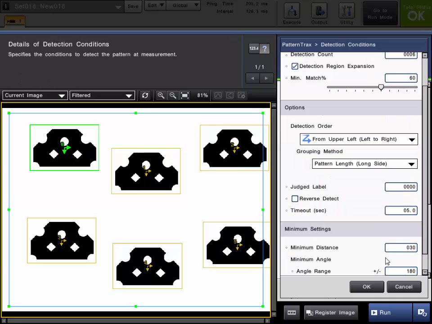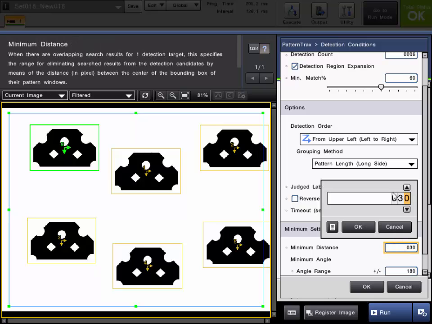What you can also do when there are multiple patterns in one image is set the minimum distance that they have to be apart from each other. So if I go in and turn this up to 300, we will actually not find the ones in the middle because they're closer than 300 pixels away from the other detected patterns. So we can leave that setting at 200.